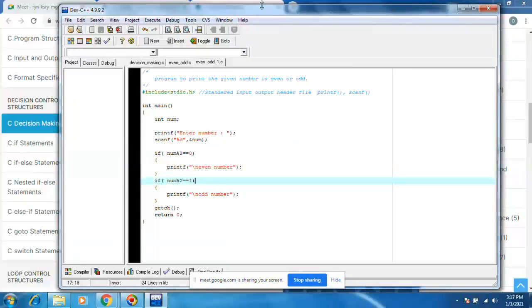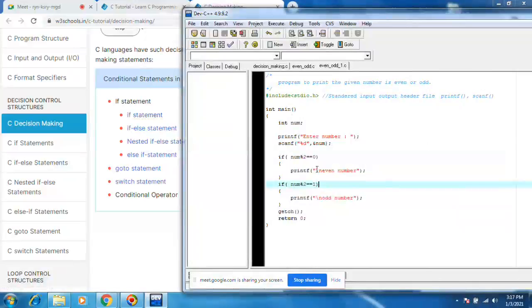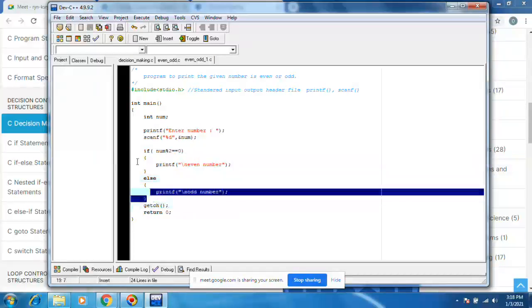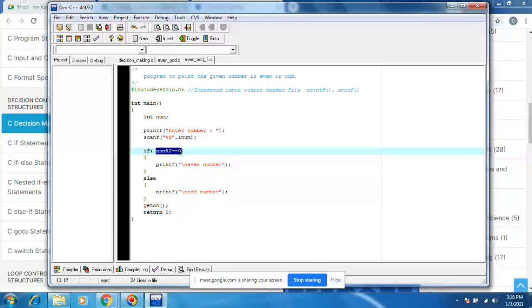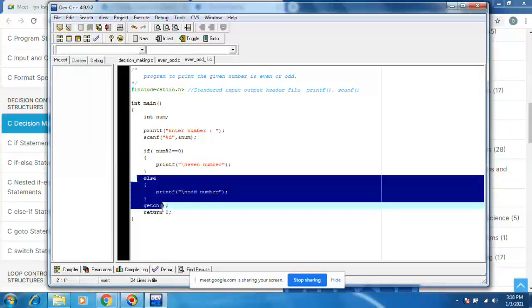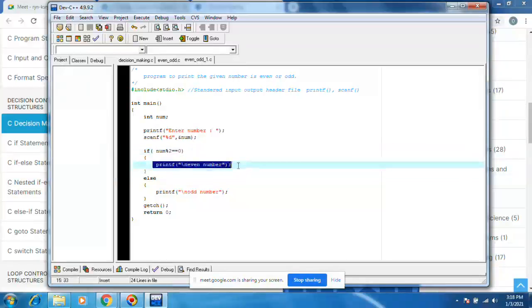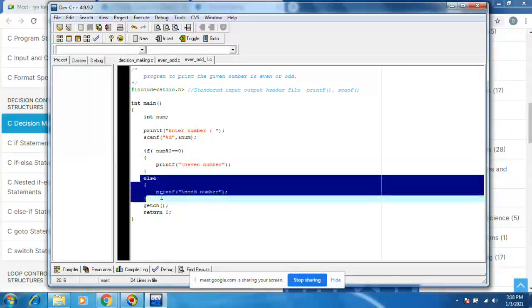Then let's go to if else. The if statement is done with a simple example. Let's try the if else statement. I'll try using the same even odd program. I am writing the if else. In this if else statement, if this condition is true, if num % 2 equal to 0, this line will execute. Else, if this statement is false, this will execute. The simple difference: if this statement is true, it will run. If this statement is false, the else statement will run.